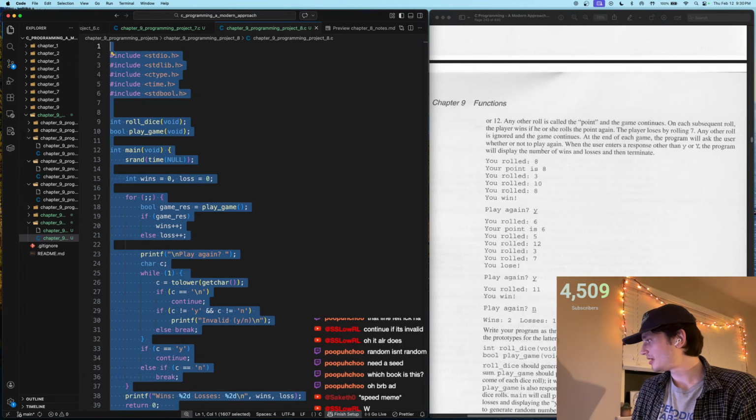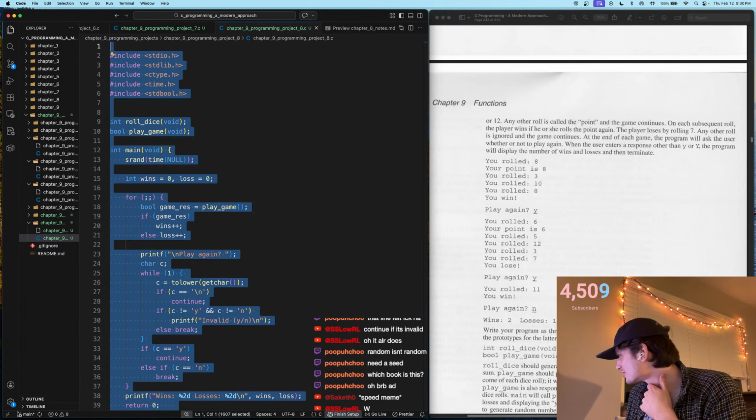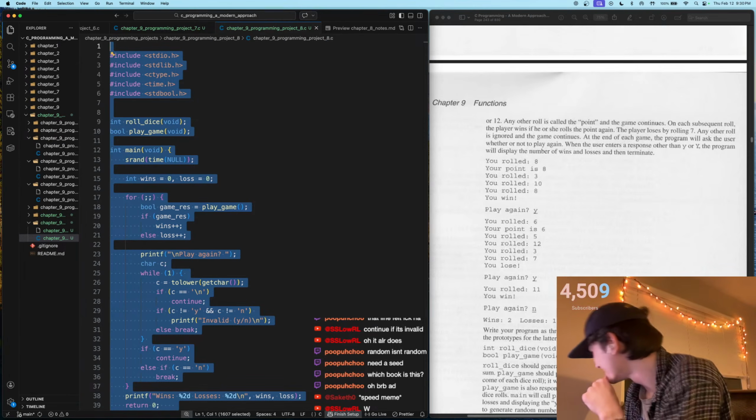I recreated craps. Yes, you did. You recreated craps logic from scratch in C. Proper modular design, dice roll and play game, Boolean usage, input validation loop, infinite game loop with clean exit, win-loss tracking. That's not beginner level anymore. That's solid fundamentals. Let's go.